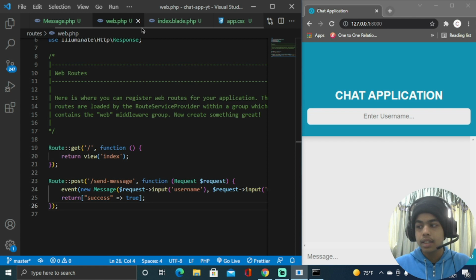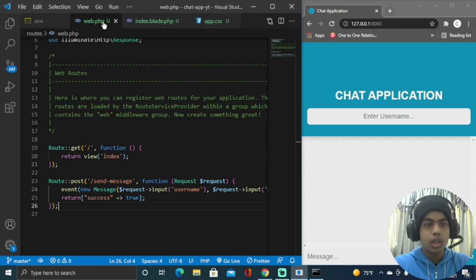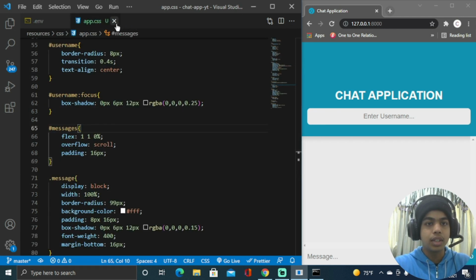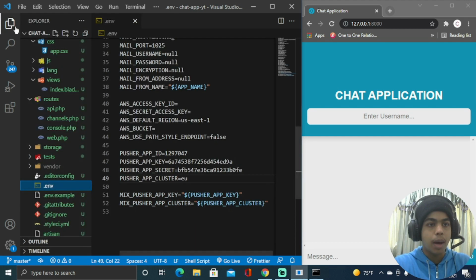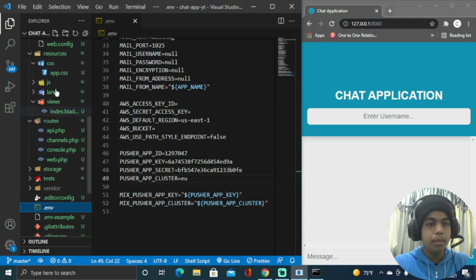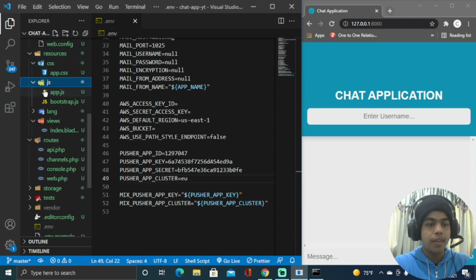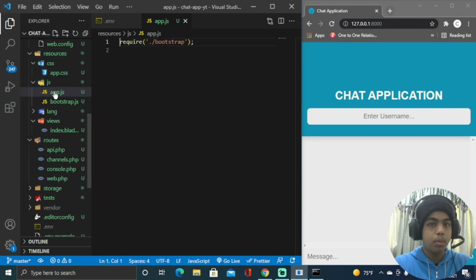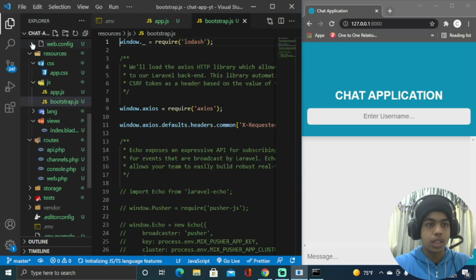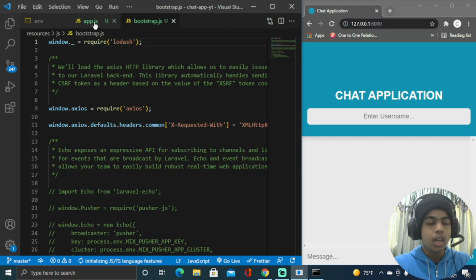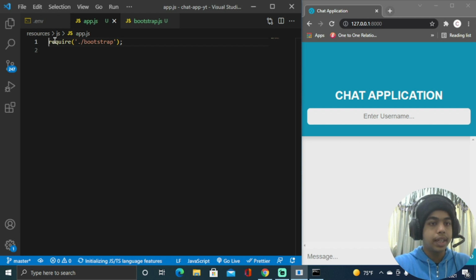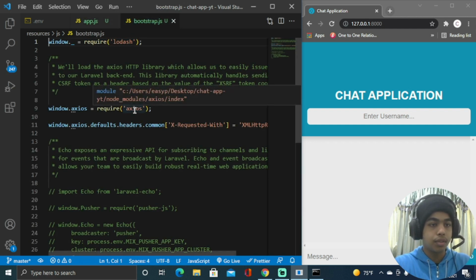Now we are going to add some functionalities with the help of JavaScript. So what I'm going to do is I'm going to close all of these files that are opened up here, so it will be really easy to work in our smaller screen. I'm going to open my sidebar. Inside my resources folder, we can see that we are having a JavaScript folder in which I'm having app.js file and bootstrap.js file. Alright, so in my app.js file, you can see that it is requiring ./bootstrap. That means it is requiring my bootstrap.js file.